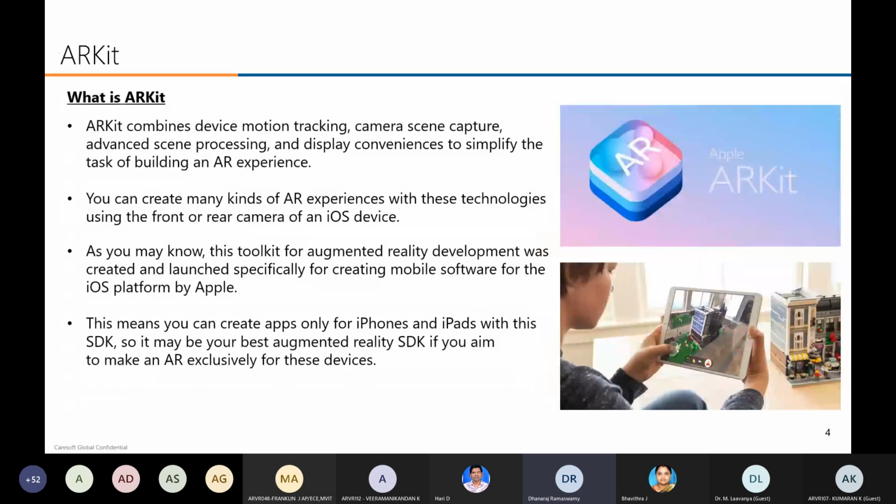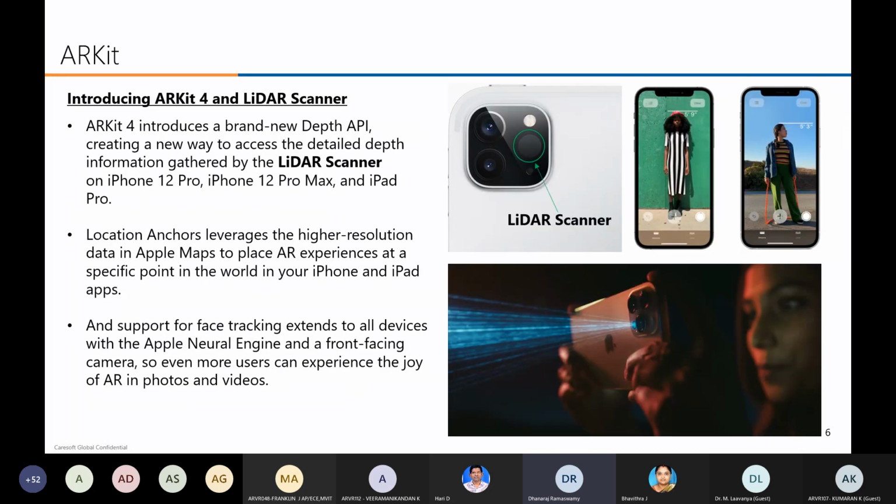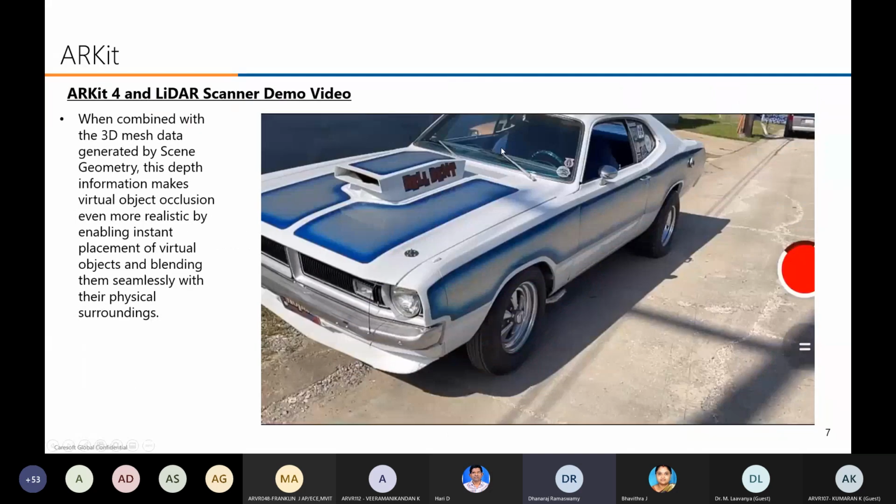So what we have gone through is what ARKit is, compatibility and future of ARKit, and in ARKit the new feature of LiDAR scanner. So it will support only iPhone 12. The LiDAR scanner is that green color circle. Then we have seen the LiDAR scan demo. I hope most of you have already seen the AR demos, so I want to save that time. I omitted those AR demo videos and came to the LiDAR scanner.